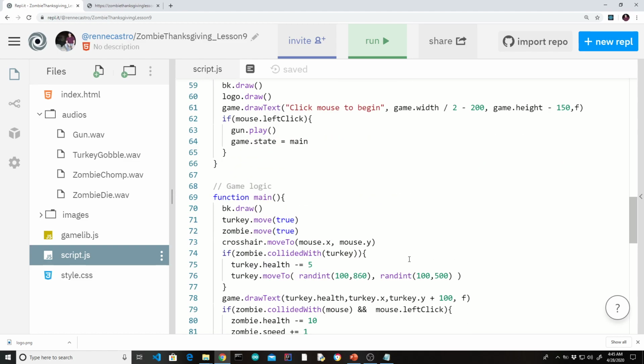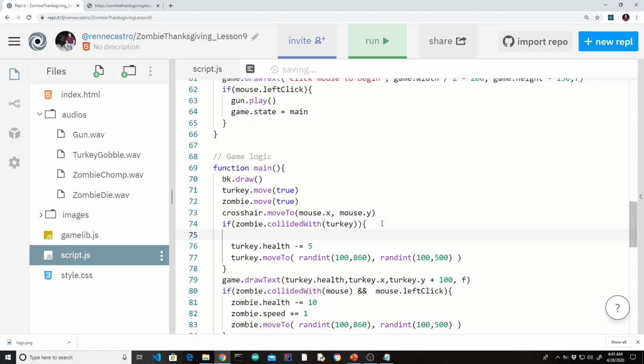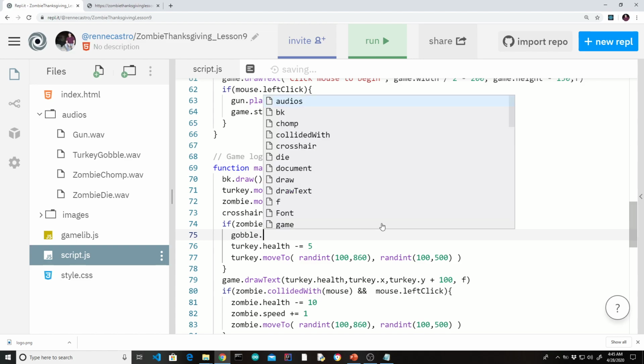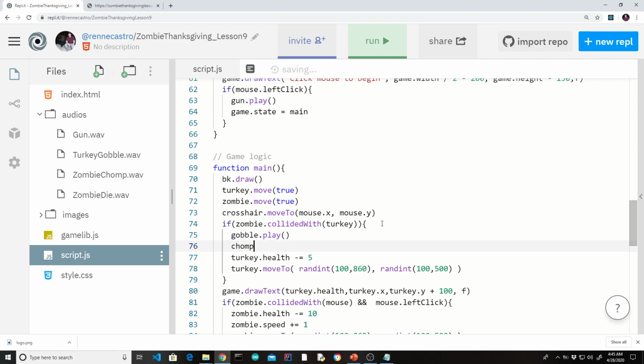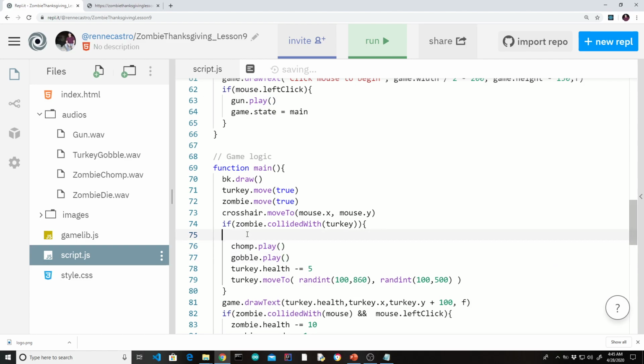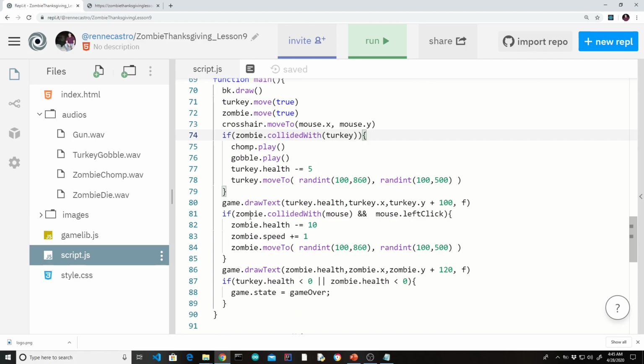Let's go down to our main program. And maybe we could just scroll down. So zombie collided with the turkey. That's a zombie eating the turkey. So I guess we could play two sounds here. We could do gobble.play. And we can do chomp.play. I guess we could do it in a different order. I don't know if it really matters. It probably happens so quick we won't even notice it. So the zombie chomps on it, the turkey gobbles, and the turkey moves to a different location, it loses its health.